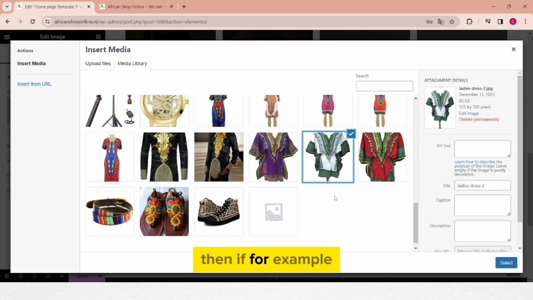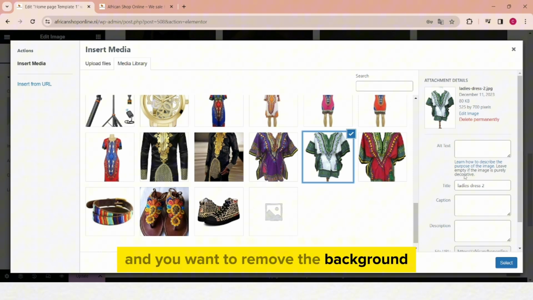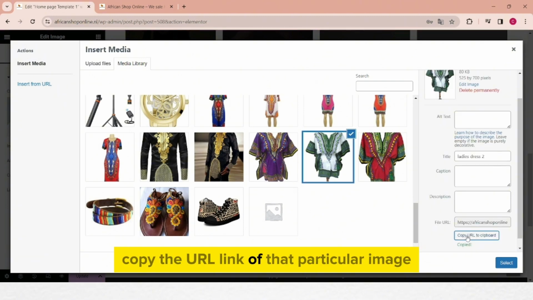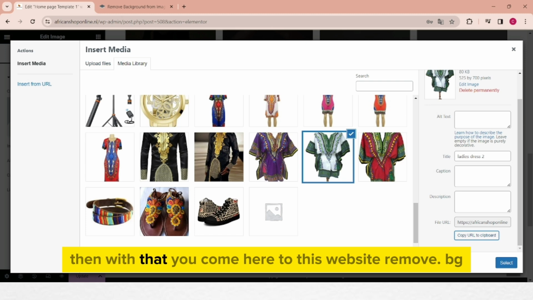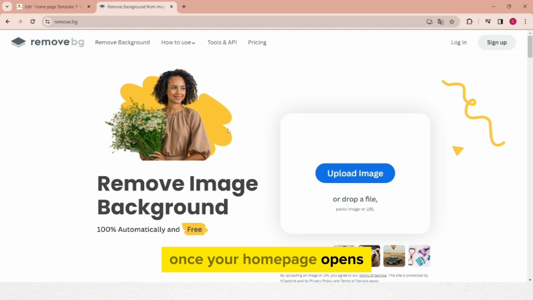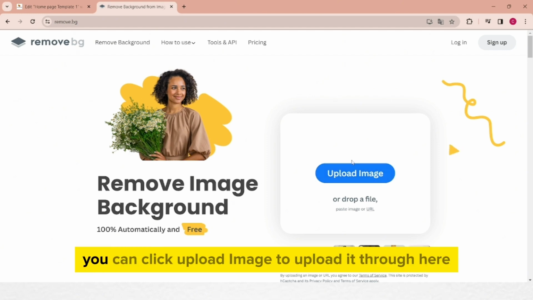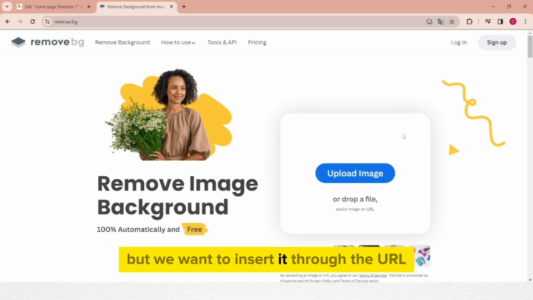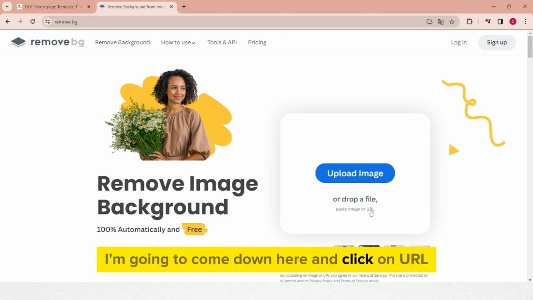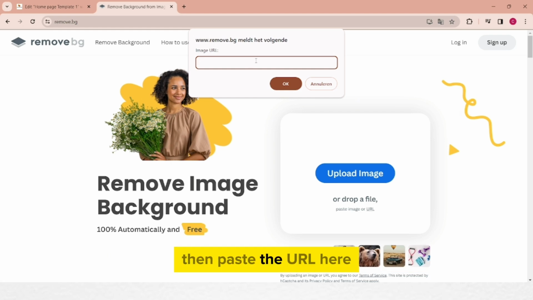If, for example, the image has a background and you want to remove it, all you need to do is come down here and copy the URL link of that particular image. Then come to this website, remove.bg. Once their homepage opens, if you have the image on your desktop, you can click upload image to upload it through here. But we want to insert it through the URL of that particular product page we copied right now. So I'm going to come down here and click on URL, then paste the URL here.